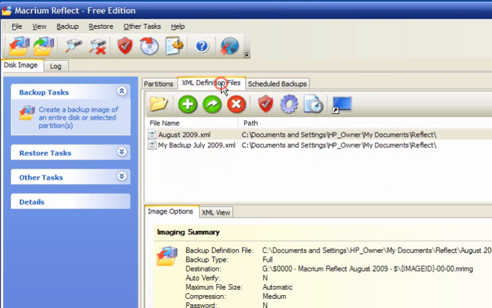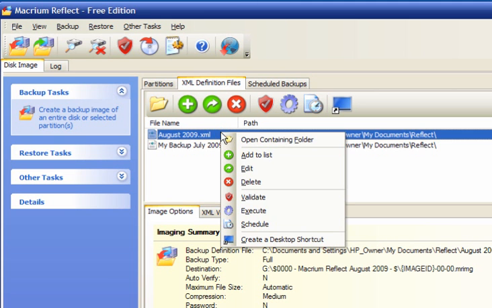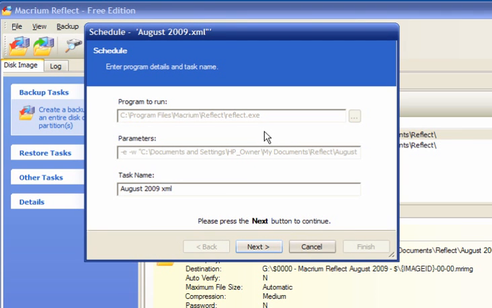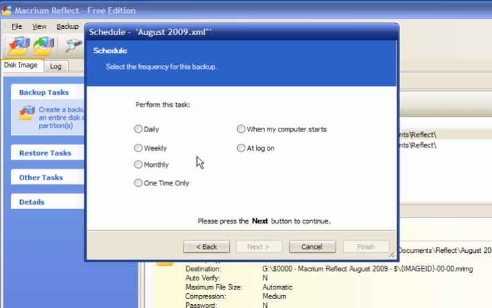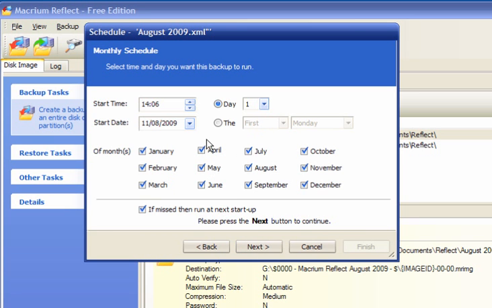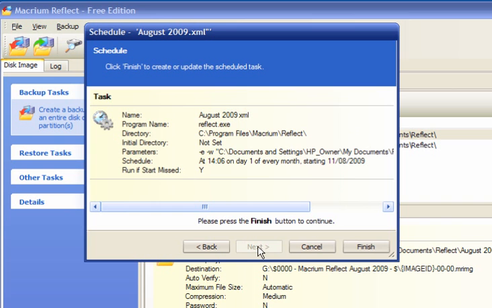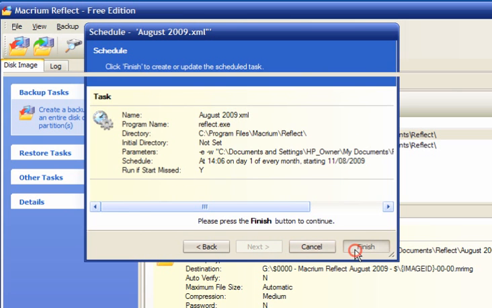Scheduled backups. If you click on definition files and right click and scroll down to schedule, the program to run and parameters are preset and the task name is already entered, and this is entirely up to you. You can perform this task daily, weekly, monthly, one time only, when your computer starts or at log on. And I will select monthly, click next. You can change the start time, the start date, the months. You can pick a day, and if missed, run at next startup. Click next and then click finish.